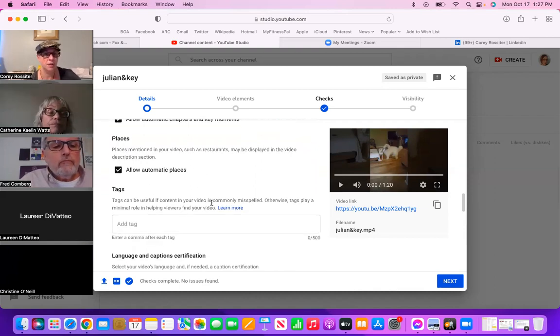And then places mentioned in your video, such as restaurants, may be displayed in the video description section. So if you are mentioning any place specific, again, YouTube is part of Google. Google knows all, so they will be able to find that place and display the name in your video description. So you can turn those off and on if you want to.